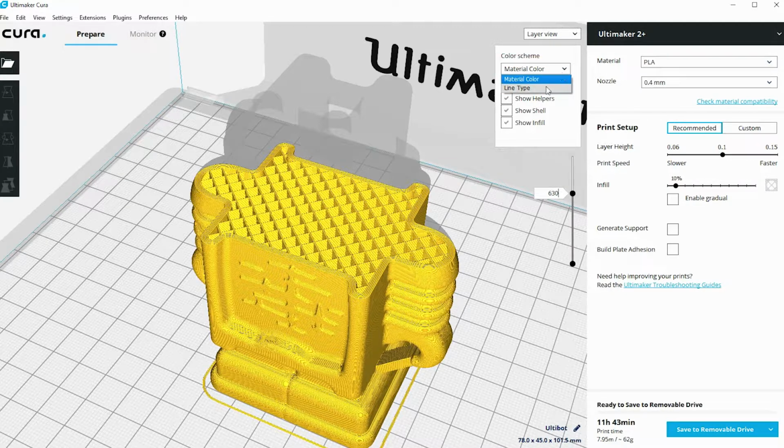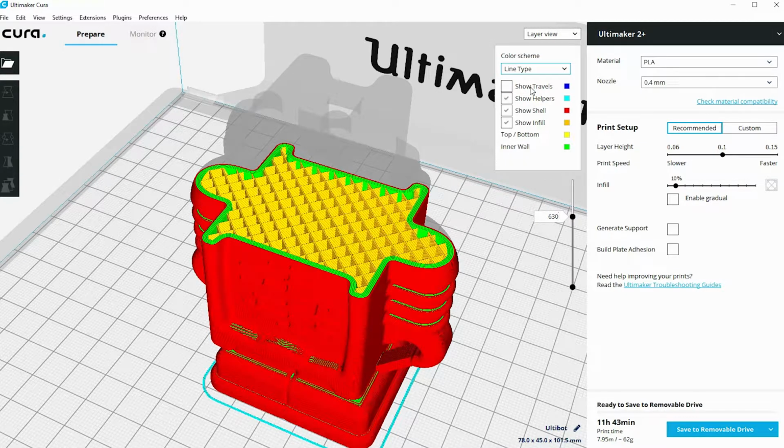Now at the moment what we're looking at is the colour scheme being material colour, so this is showing every line as the same colour. A useful thing to click onto is where it says line type, and then that changes the appearance somewhat. What we're now looking at is different colours for different parts of the 3D printing process. So the red lines that are running around the very outside of the model represent what's called the shell or the outer surface. The green lines that are running inside of that are what are called the inner wall.